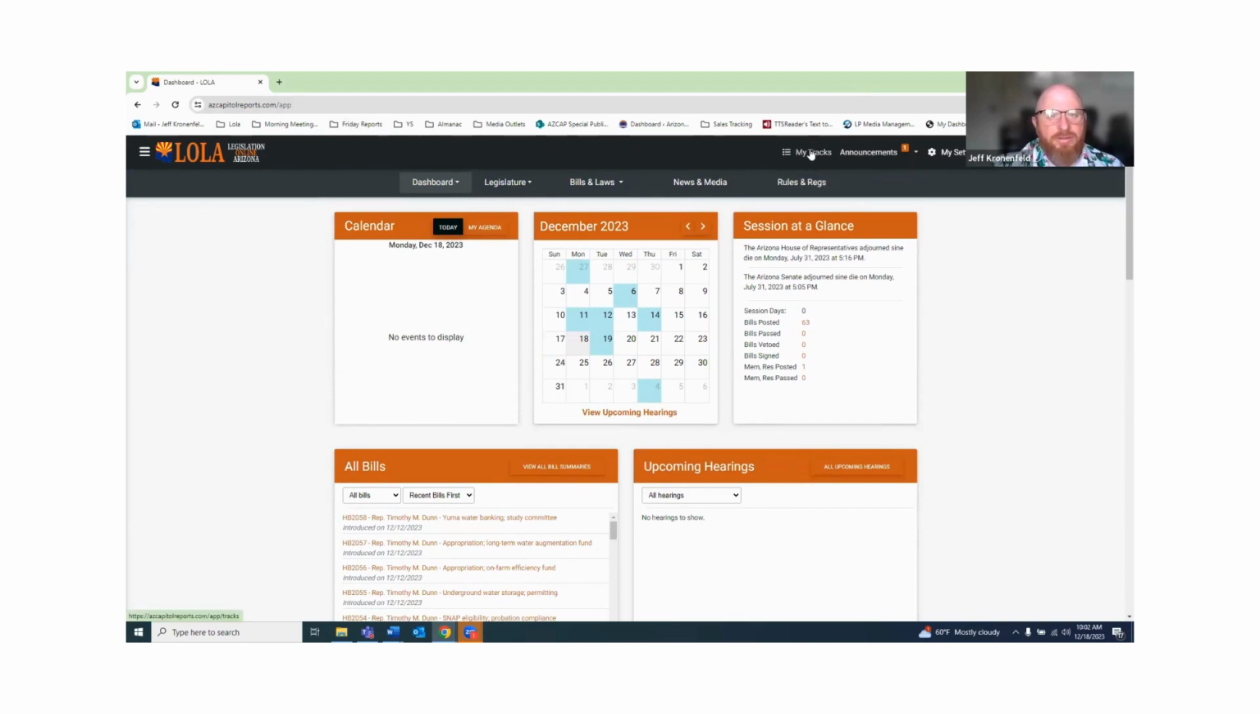Moving along, this is one way to access a list of all your tracking lists. There's also other ways to do that. LOLA has a lot of parallel construction, so there's multiple ways to do different things. We'll go more into the tracks later, but I just wanted to point that out.